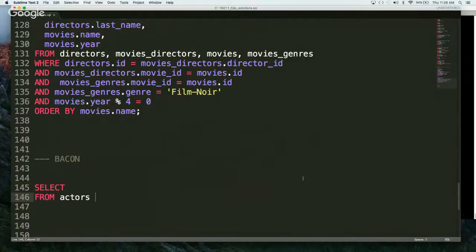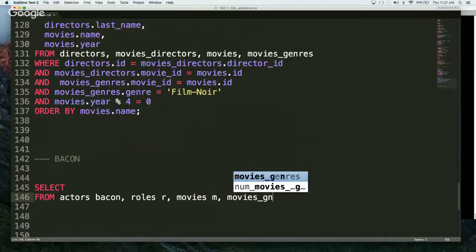Okay, so we have the actors table. I'm going to call that one bacon, because I'm going to use one copy of this actors table to get Bacon. I'm going to get a roles table and call that R. Movies, I'm going to call that M. I'm going to get movie genres and call that MG.